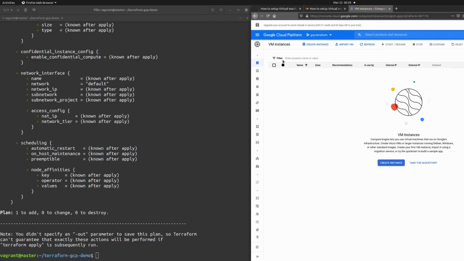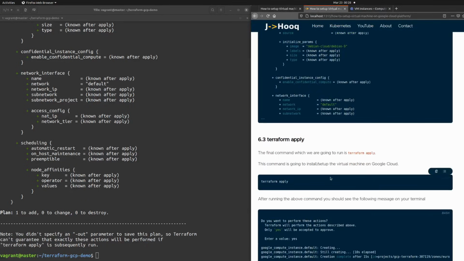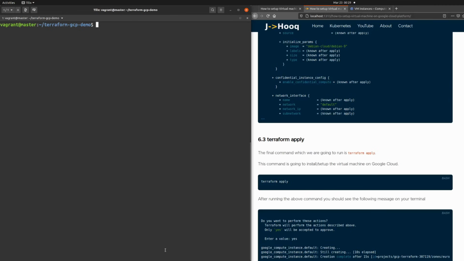And here you can see the list is completely empty and I am not running any virtual machine already. So the next command is we are going to run the Terraform apply command. That is going to communicate with our Google Cloud Platform and actually start a virtual machine on it. Okay, so I'm just going to copy this command, and on the left hand side in the terminal, first of all I'll clear the screen, and after that I'm going to paste the command.